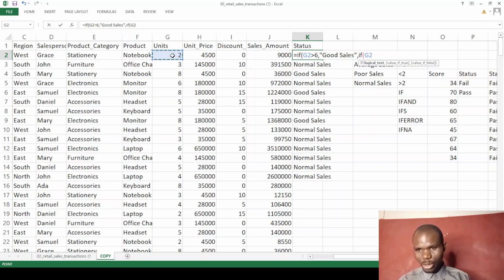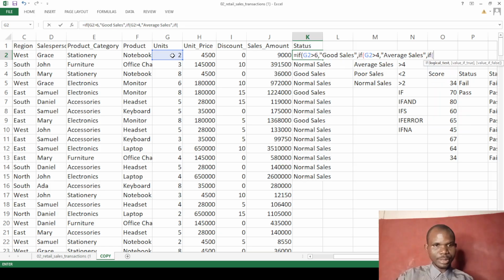What is the next category now? Greater than 4, that is the next category. We call it average sales. Then, since we have another condition to still check, we have another if to write. The same reference, we said greater than 2. Greater than 2 will be for normal sales.